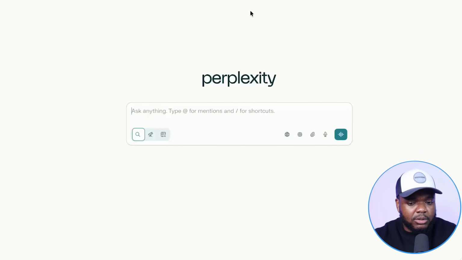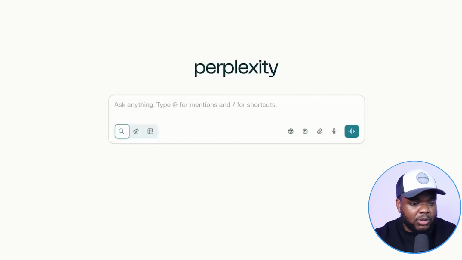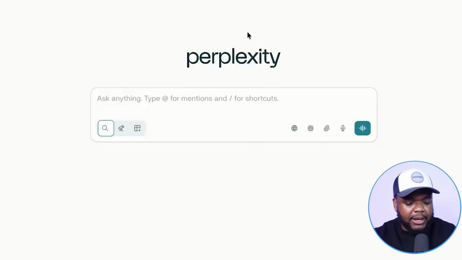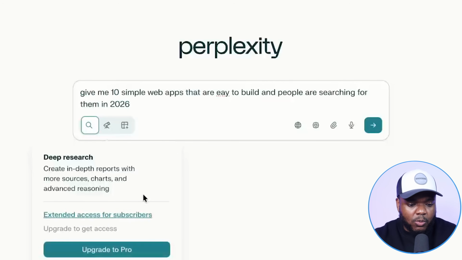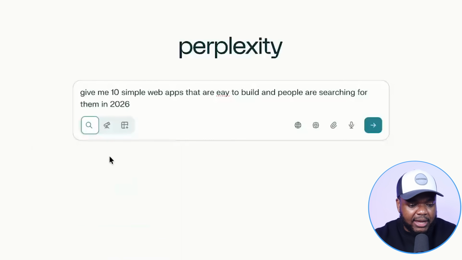Because what you can do is go onto it. You're going to find it by going over to the URL perplexity.ai, and you're going to be able to enter a very simple prompt like this. So what I'm doing is telling it to give me 10 simple web apps that are easy to build, that people are searching for right now in 2026. So I'm just going to fix that. And I'm just going to click on submit.